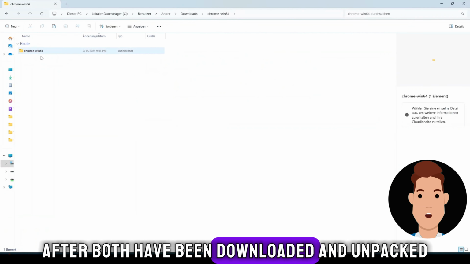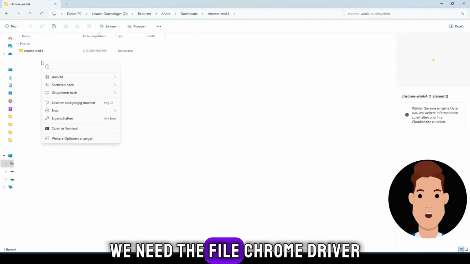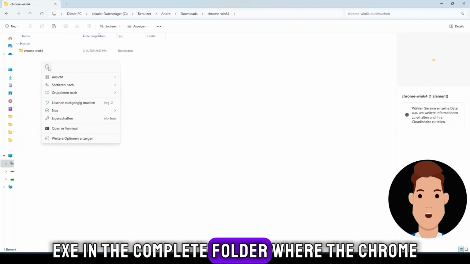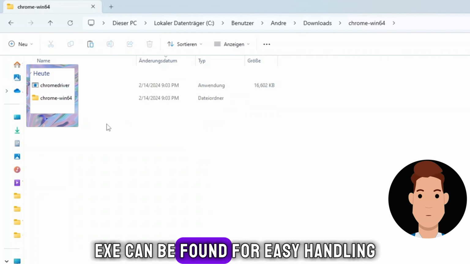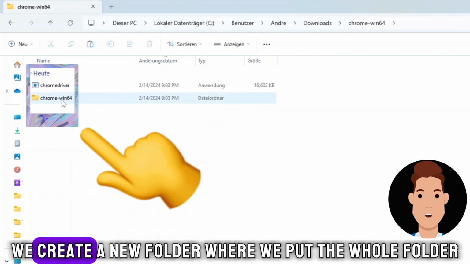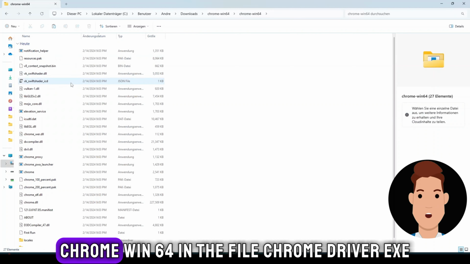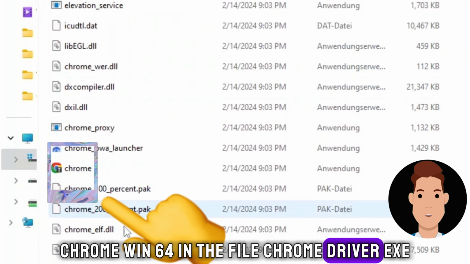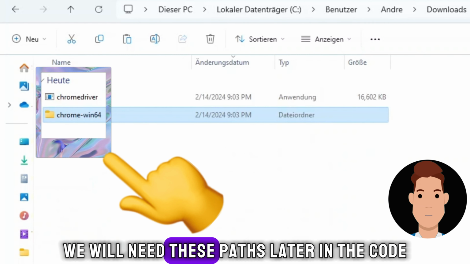After both have been downloaded and unpacked, we need the file chromedriver.exe and the complete folder where the chrome.exe can be found. For easy handling, we create a new folder where we put the whole folder chrome-win64 and the file chromedriver.exe. We will need these paths later in the code.